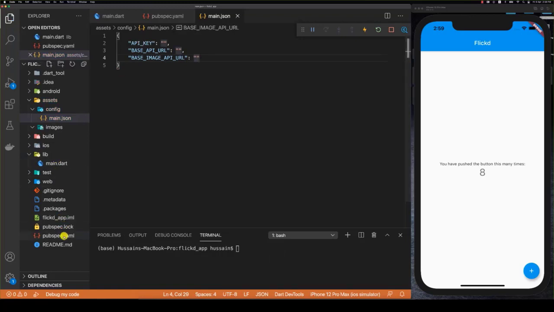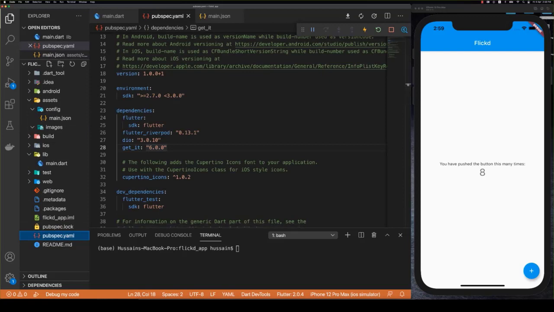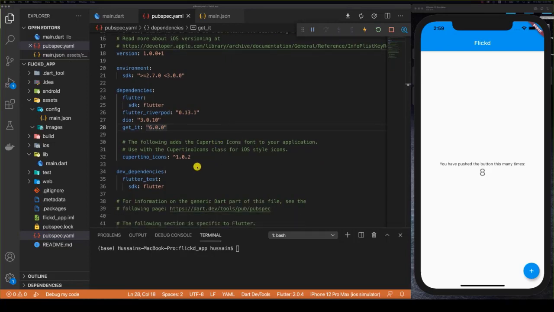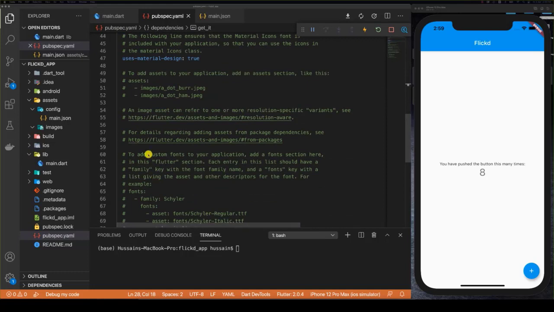Now the last thing we need to do is go to our pubspec.yaml file, and inside of our pubspec.yaml file, we have to tell Flutter to load the assets folder in and make the files available to the actual Flutter application. To do that, we'll go down to where we have this assets section.